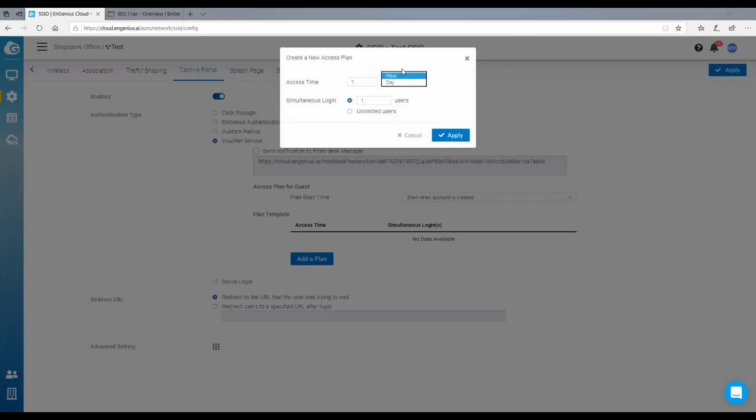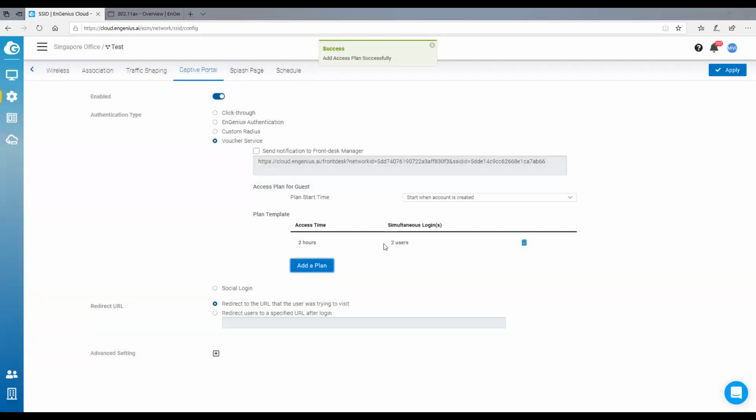So for example, let's say it's for a coffee shop. I put 2 hours for 2 devices, maybe for a laptop and a mobile phone. So apply that. You would see that reflected on the bottom. If you want to generate the vouchers, wait, let me apply this SSID first.